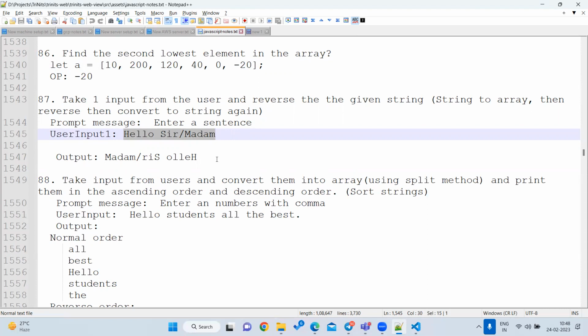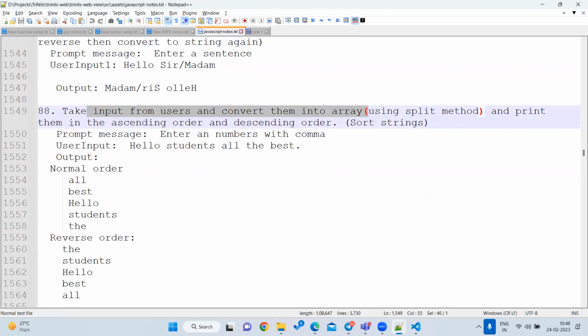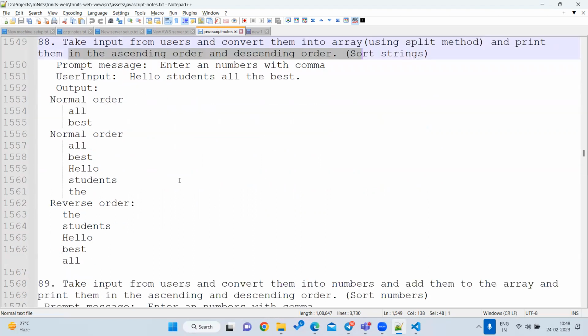So the second program is: take an input from the user, convert it into an array, and print it in ascending order and descending order. Do you know how to print them in ascending and descending order? localeCompare, o1 minus o2. For reverse sorting order, once you compare it, just use reverse, or you can do a -1 also. That is your wish. So that is this program.